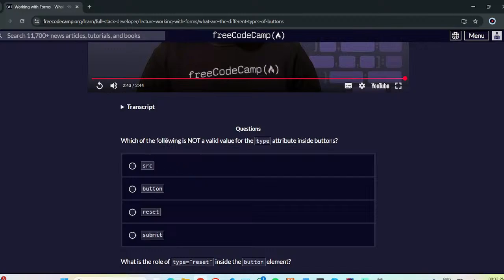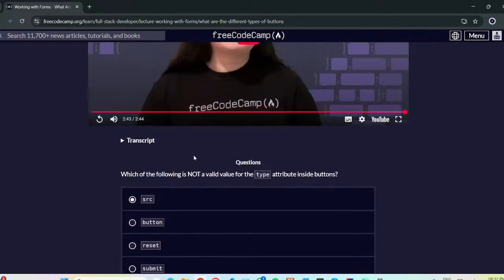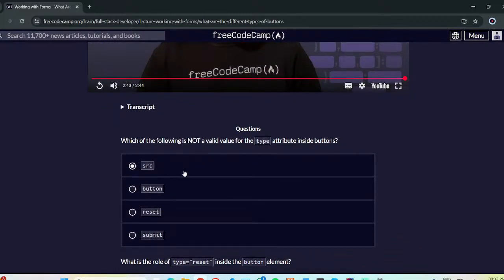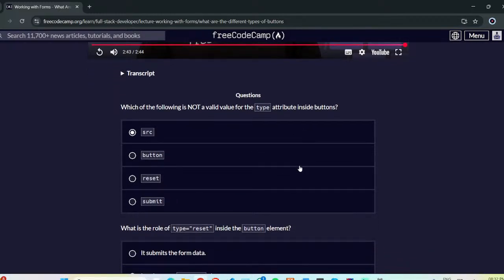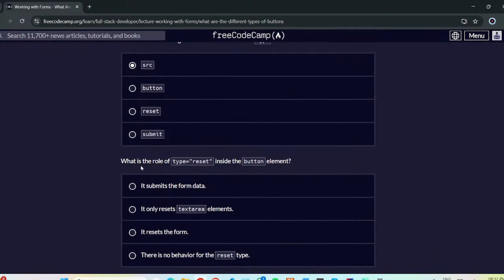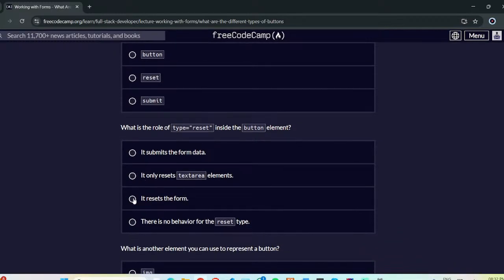Okay. Which of the following is not a valid value for the type attribute in the buttons? Source is not valid, obviously. Yeah. We can use type equals button, reset, submit. Can we use type equals button? Type equals submit is true, type equals reset is true, type equals button is, I don't know, maybe it's true. What is the role of type reset? It basically resets the form.